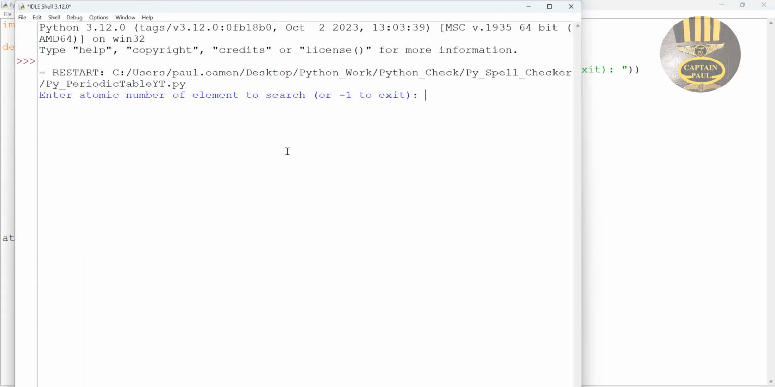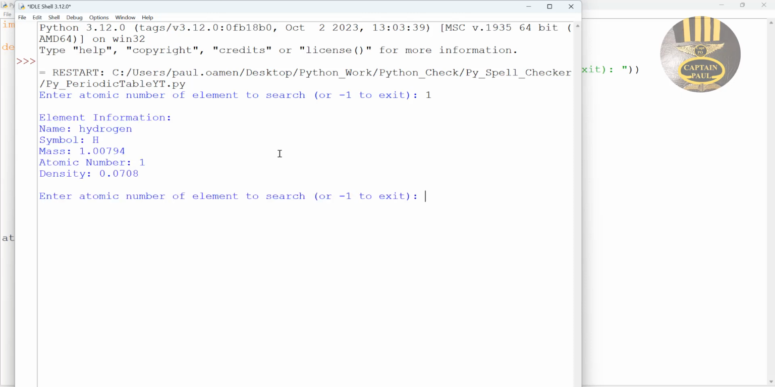There we go. It's telling me to enter an atomic number. This one is the element information, and this happens to be for hydrogen. The symbol H stands for that. The mass is 1.0079, whatever. Then the atomic number is 1. The density is 0.078. And right here, the system is asking me to enter another one.